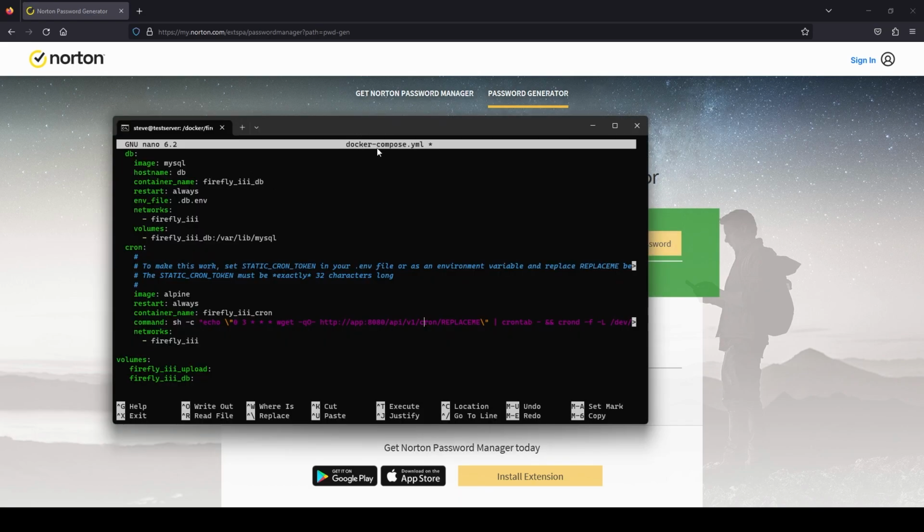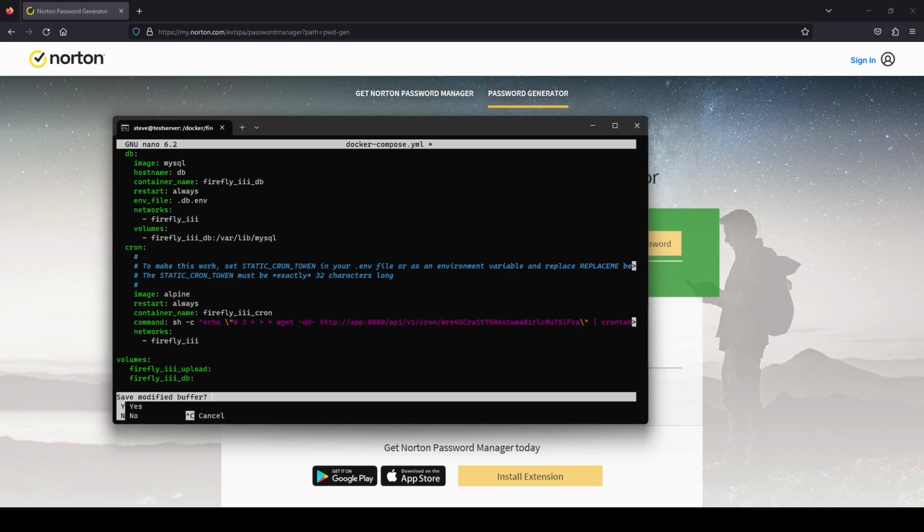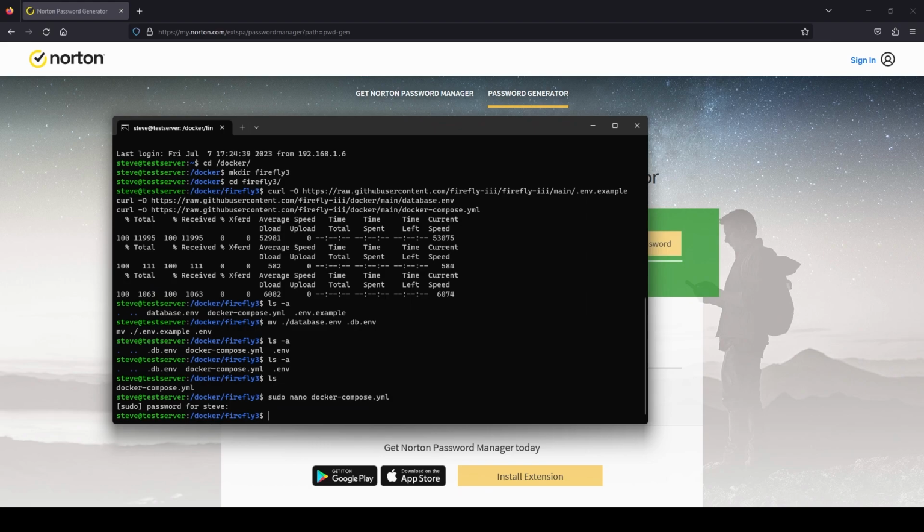And back over to our telnet session. We're going to remove where it says replace me and then paste in our password we just copied. And then that's it for the Docker compose file. Go ahead and save this. Control X, yes to save it. Enter to overwrite the file name. And then we just need to update the environment file.